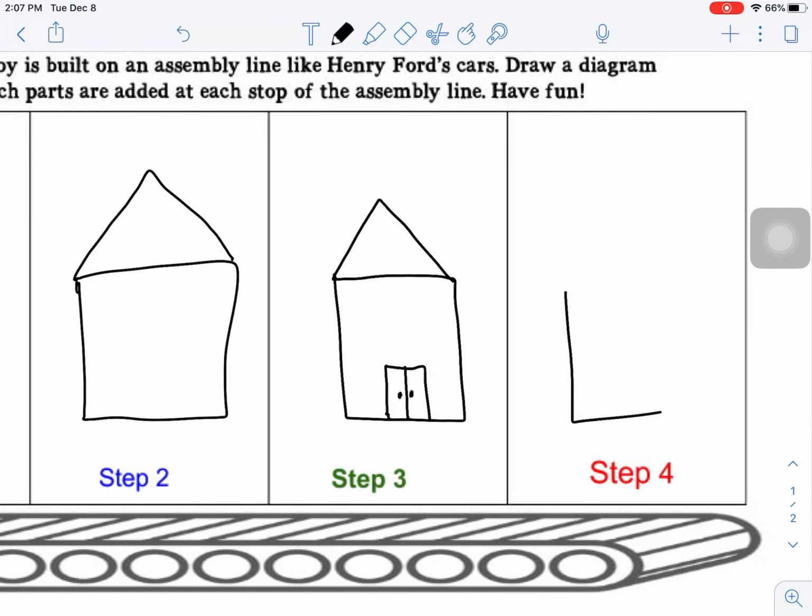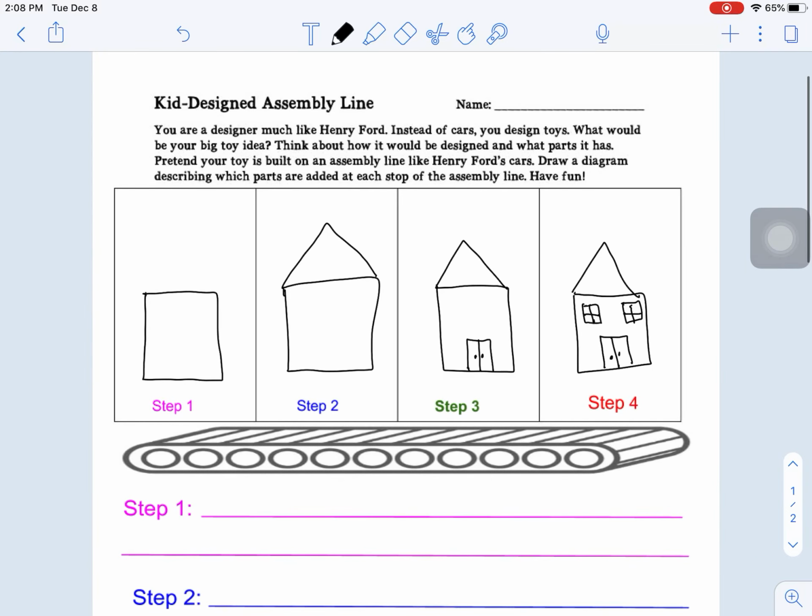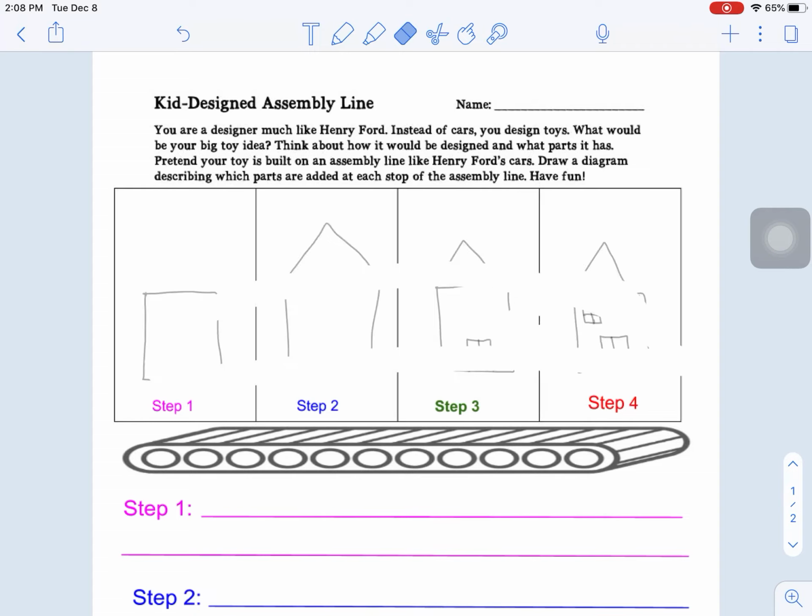And lastly, for my dollhouse on step 4, I have my roof, I have my base, I have my doors, and now I'm going to add in some windows. And with that, my dollhouse has made it to the end of the assembly line, and it is ready to be played with. So those are the 4 steps. That's what I want you to think about right now, is what toy do you want and how would you break that into 4 steps? I just want you to have the big picture in your head right now.